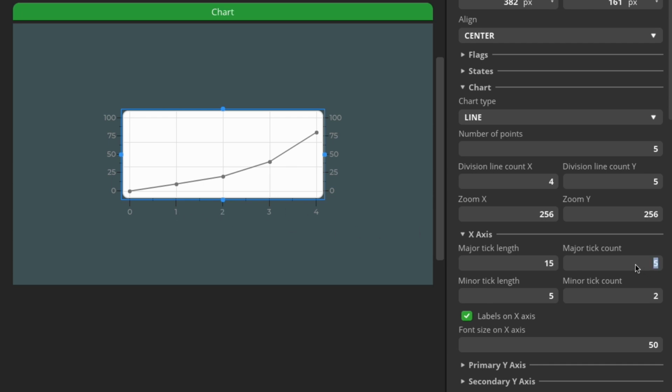Leave the major tick count at 5 for now. The next 2 fields, minor tick length and count, work similarly to the major ticks. I'll set the minor tick length to 4 and keep the count at 2. If you don't want numbers to appear below the axis, simply click the labels on X-axis checkbox to hide them.